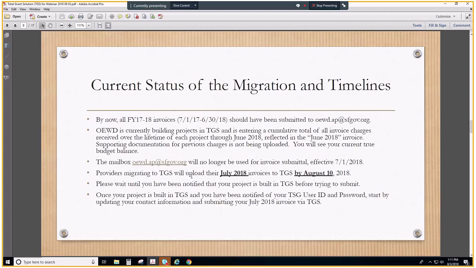So we will be expecting that you should be able to upload your July invoice to the TGS system by August 10th. And moving forward, we hope to stay on that monthly flow where the 10th of each month you'll be submitting your invoice for the prior month's charges.